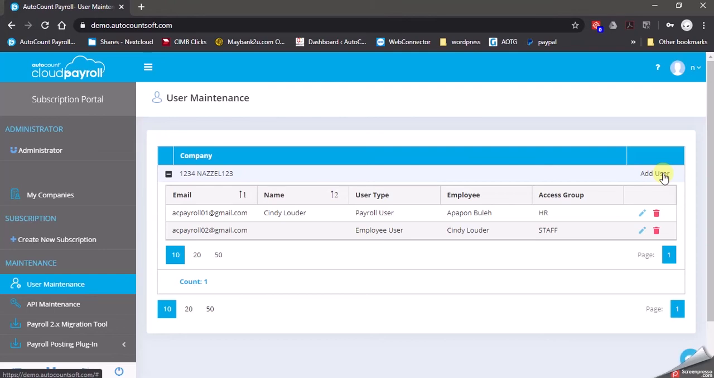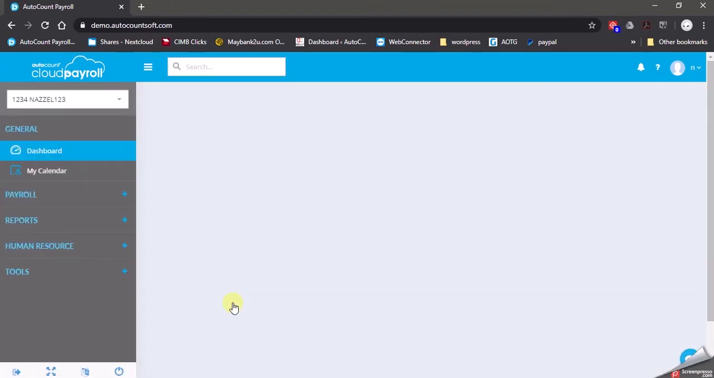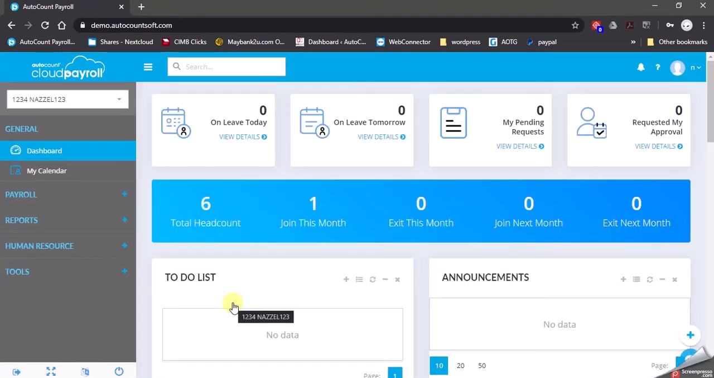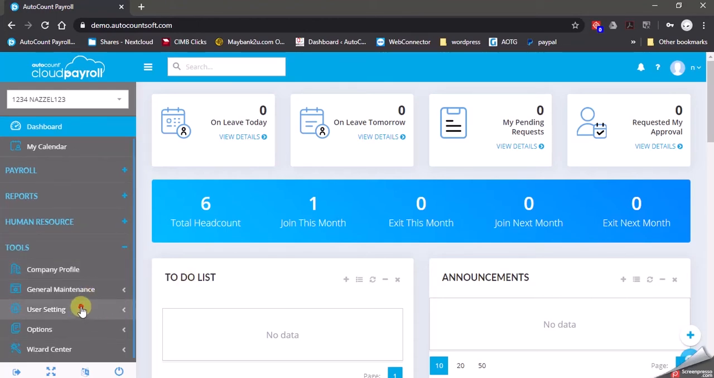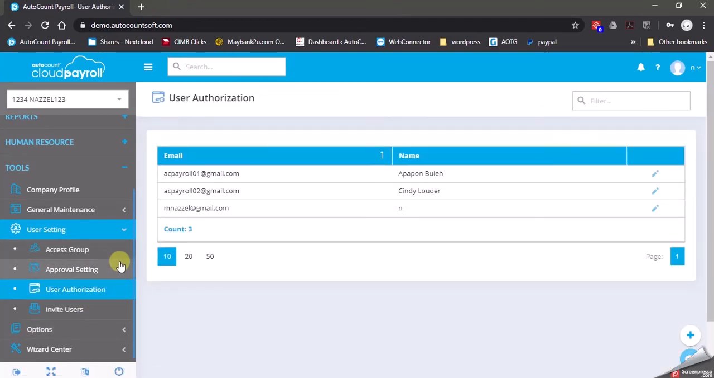Now I would like you to go back to your company. We will perform user authorization. I would like you to click at Tools, User Setting, User Authorization. You have a total of 3 email addresses. The first one belongs to you, which is your authority is admin.